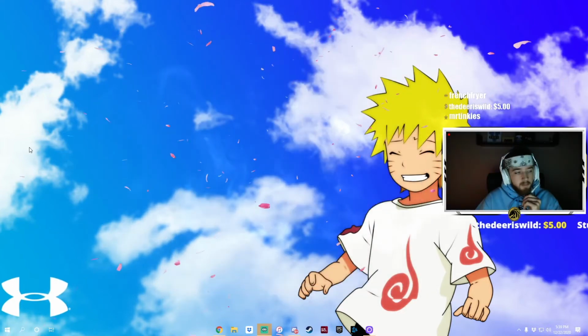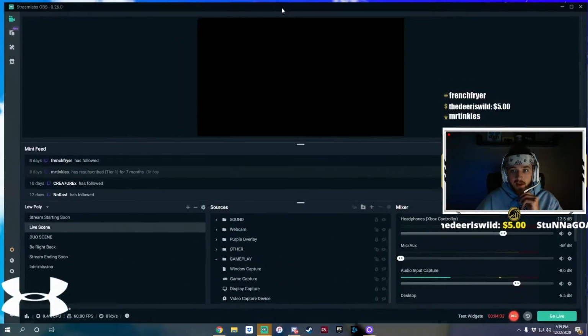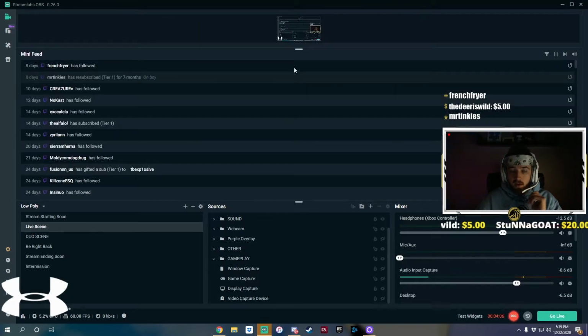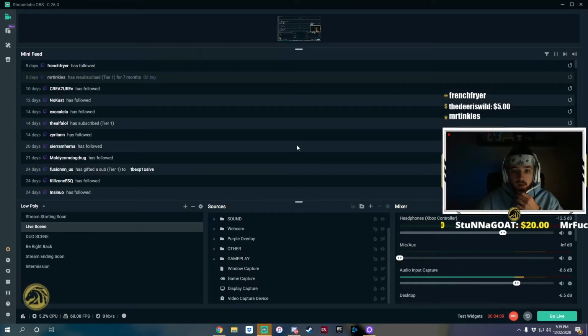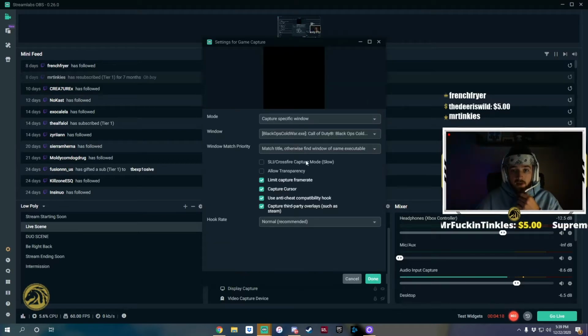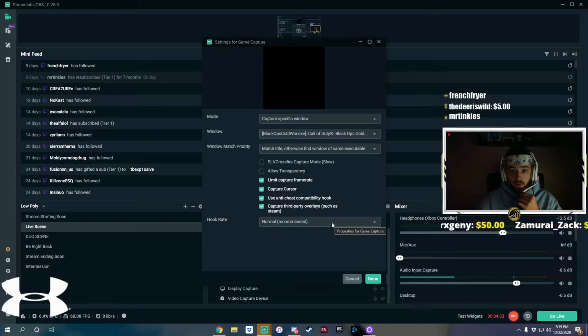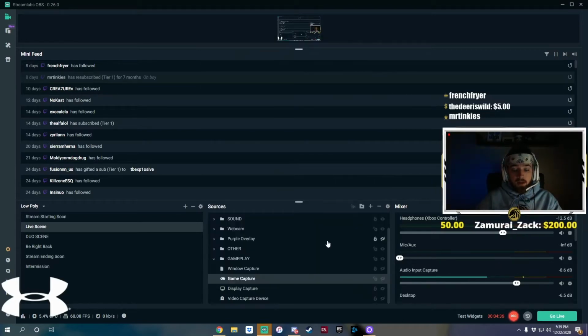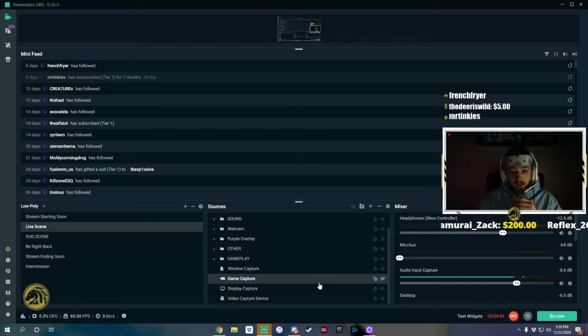Another thing is that many of you guys may stream your game through window capture. Make sure you have game capture. The way to do that is you have game capture pulled up, you launch Cold War, and then you click Black Ops Cold War, and it should switch. For that, I have limit capture frame rate and capture cursor. You can see the settings right there. Hook rate set to normal. Make sure you use game capture, that helps a lot with FPS lag. Don't use display capture. Make sure you're using game capture when you are in Streamlabs.